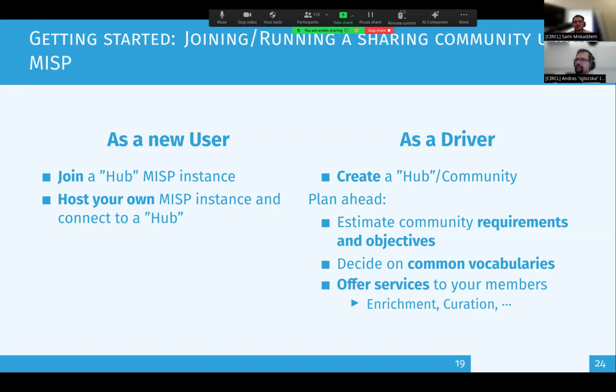And now, as a last path, but this is really a special case: if you want to start your own community, there are three main guidelines I would keep in mind before starting. Estimate the requirements and objectives of that community, decide which vocabulary and classification to use, and think about which services you want to offer to your members. So if you want to propose enrichment, curation of the data they create, or delegation so that they have pseudonymity, these are a few things to keep in mind before starting.